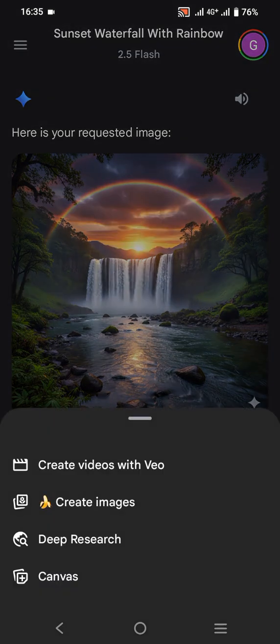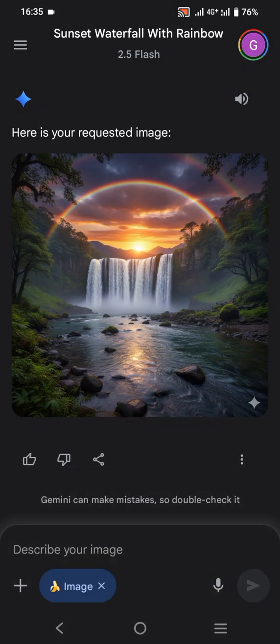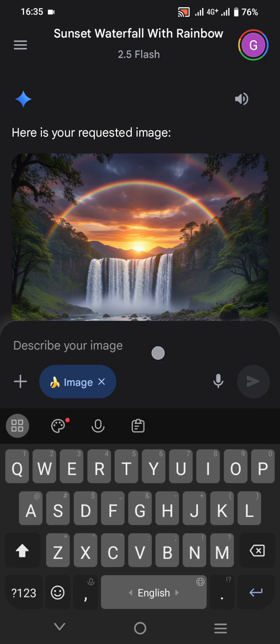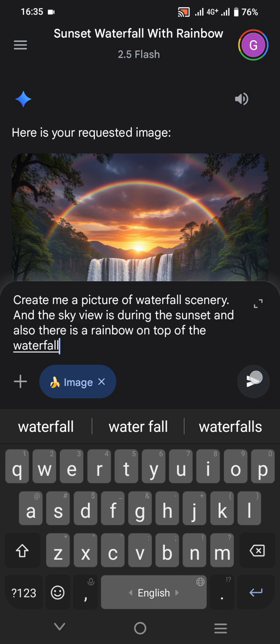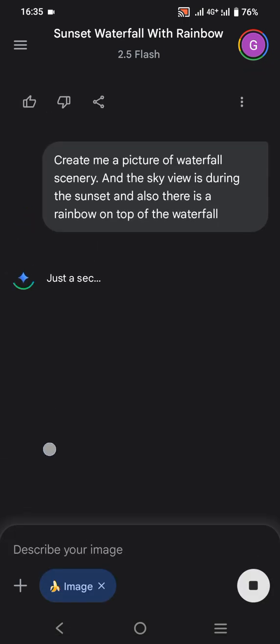And you can also activate the nano banana to create the image in this section, and you can, let's say, put the same prompt and do a comparison of it.